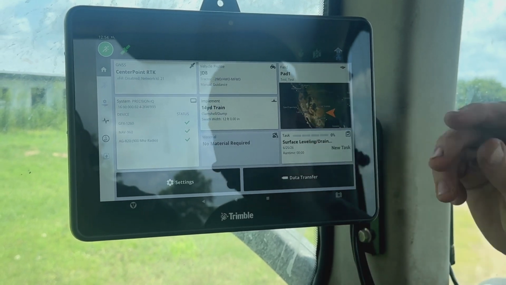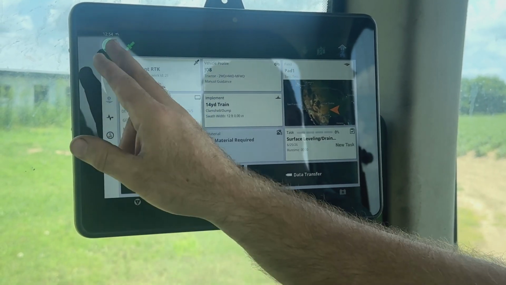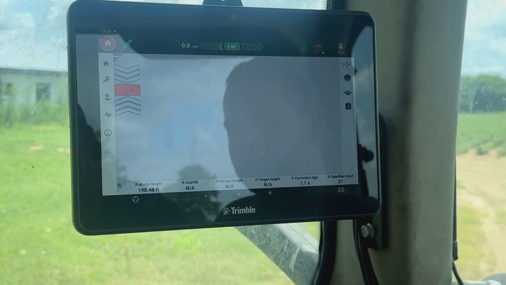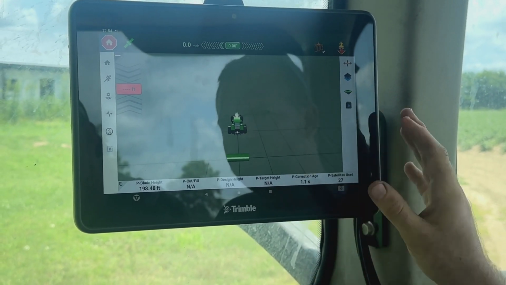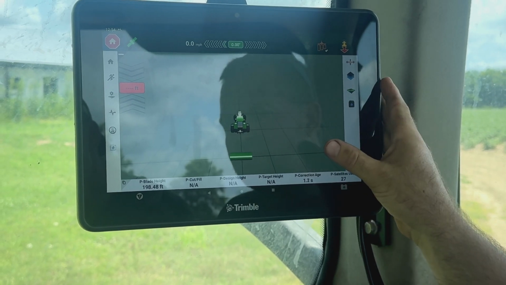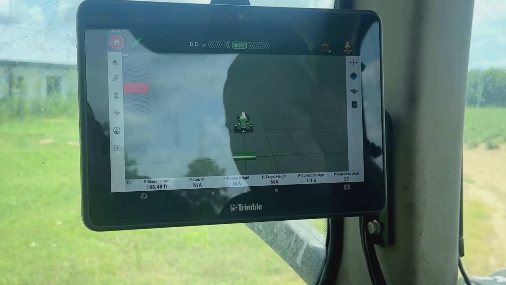Now that you've got a field name in there and you're ready to go to work, you hit the green guy running, and it should pop over here into the field, and there's nothing shown up in this field page.